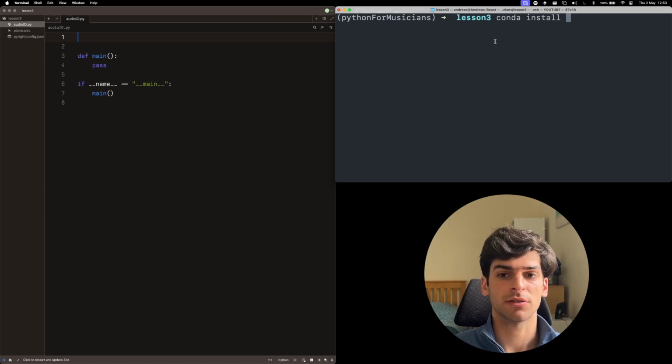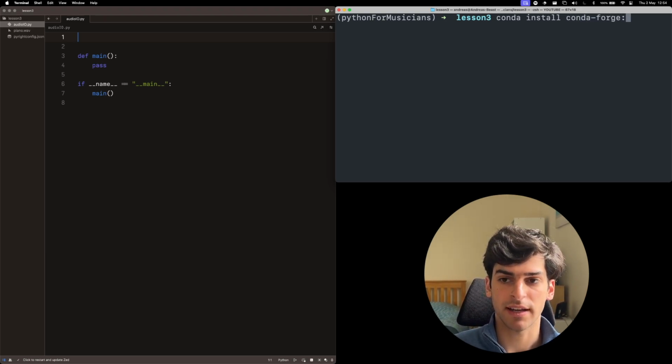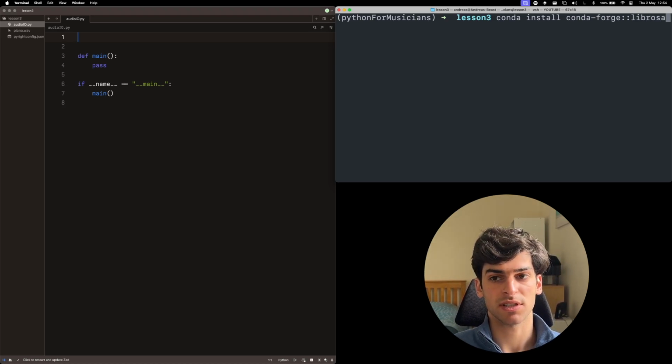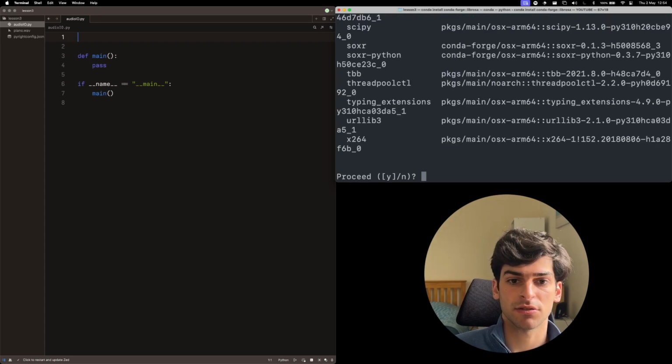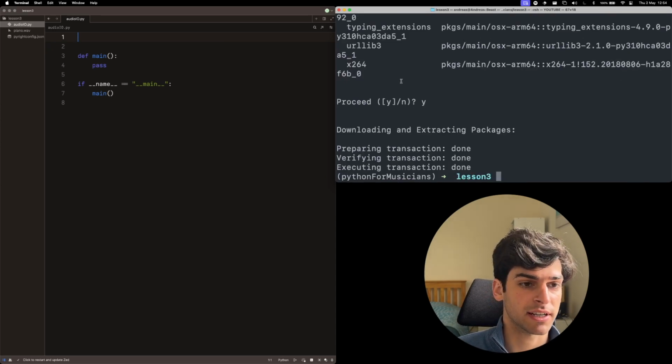The way to figure out what the installation instruction is typically from the documentation page of that library. So in this case, we need to type conda-forge and then double-colon Librosa because it doesn't come standard with the Anaconda package. We hit enter. It's going to tell us that it needs to install a couple of other things, which is normal. We say yes, and this should be done fairly quickly.